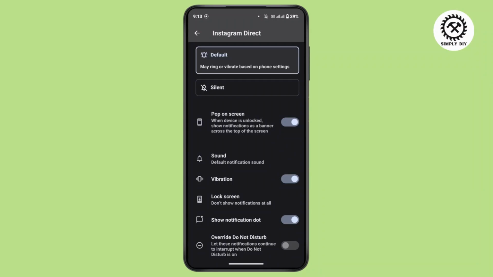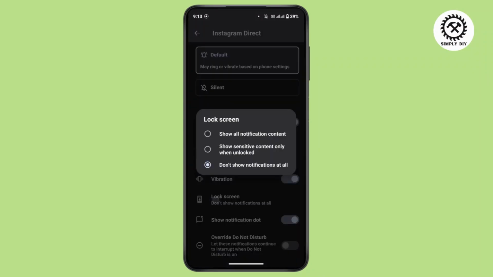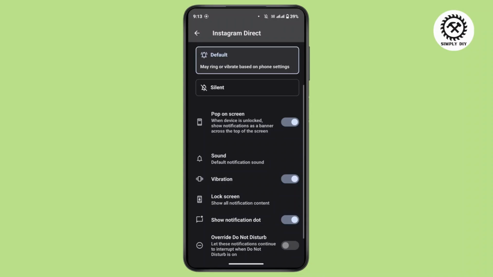Now if you like to unhide it, again tap on it and then select the first option that says show all notification content. So in this way you can hide or unhide the Instagram notifications in your device.